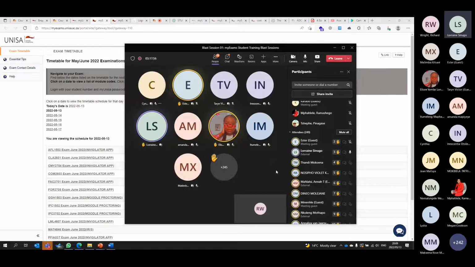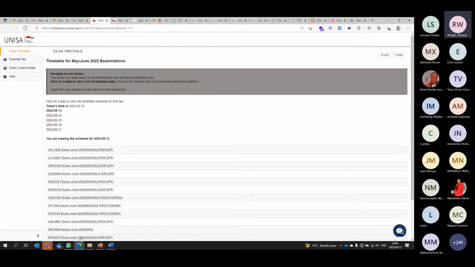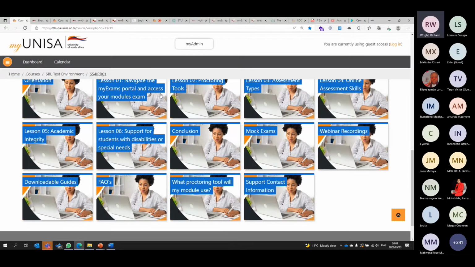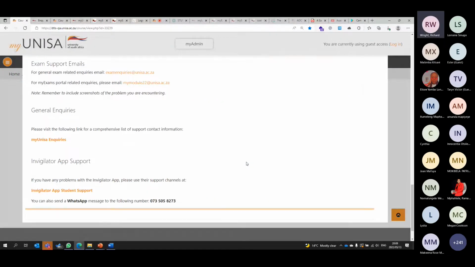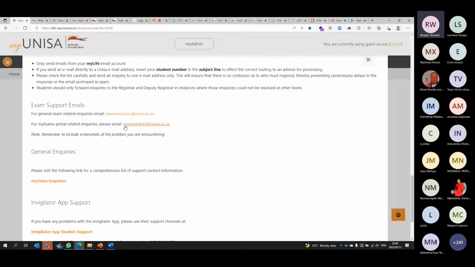Okay, and that 0800 number also works? Yes, you can use the 0800 number, and they also let us know about this email address, so the colleges will also be supporting on this: mymodule22@unisa.ac.za. So you can email them as well.